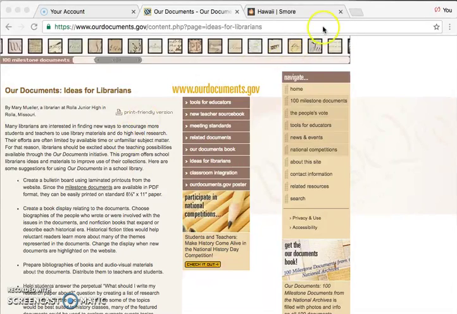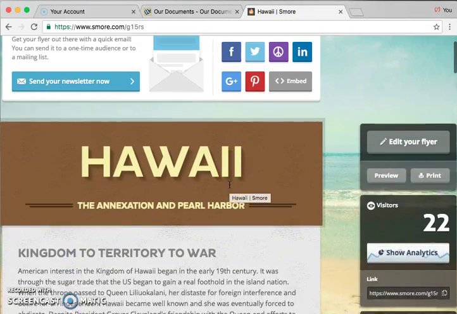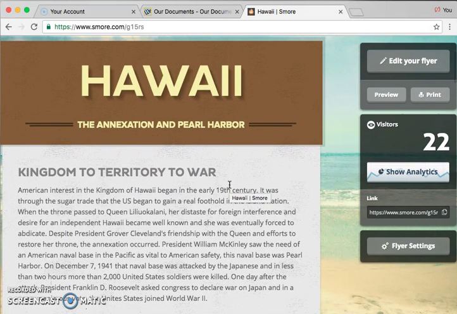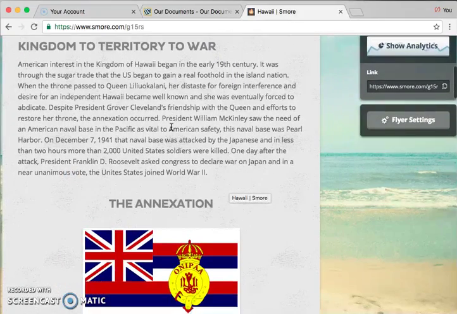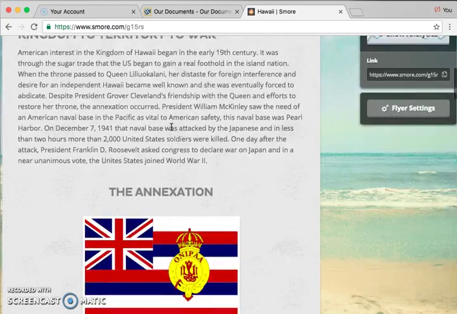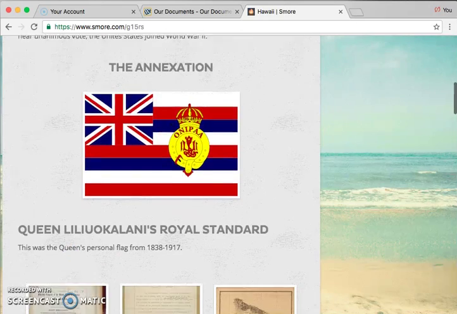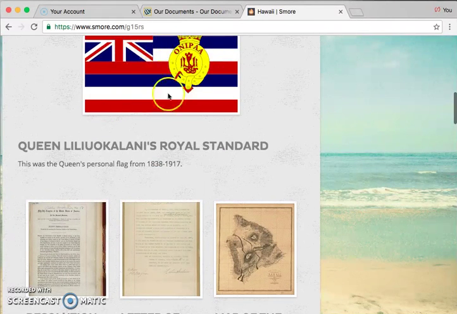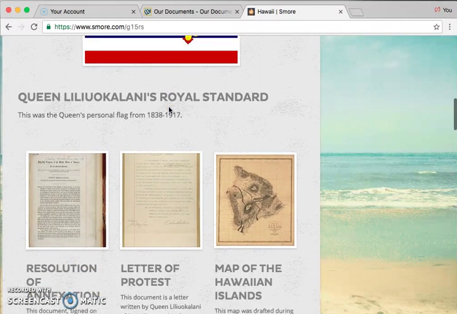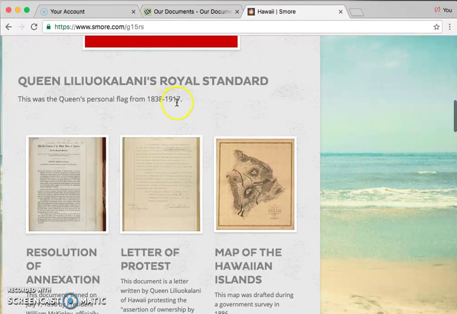So a Smore is basically an online flyer, and I have it linked up here. I created this Smore, this flyer, on Hawaii, the annexation, and Pearl Harbor, and I used primary sources for the presentation of the information I learned. As you can see right here, Queen Liliuokalani's Royal Standard. This was the Queen's royal flag when she was queen from 1838 to 1917.